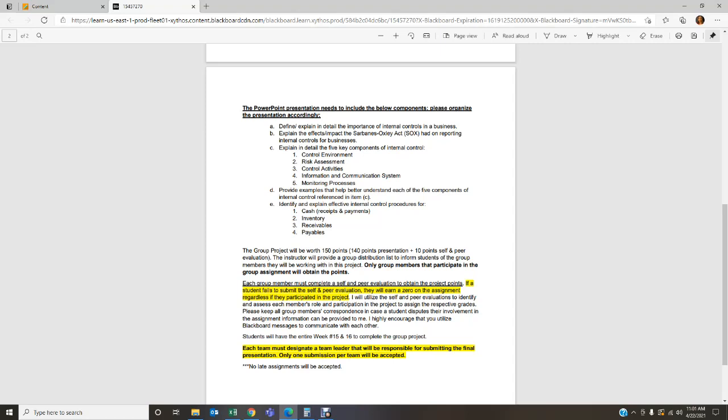Okay. And then you're going to identify and explain the effective internal control procedures for cash. This is both receipts and payments, inventory, receivables, and payables.